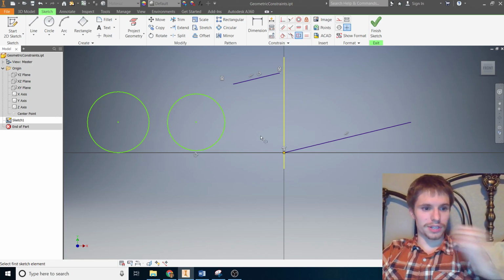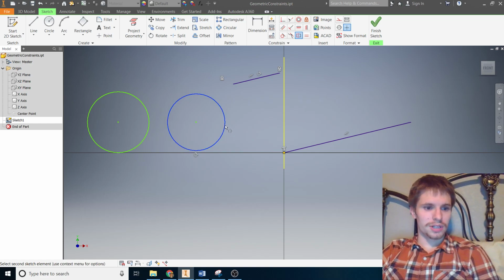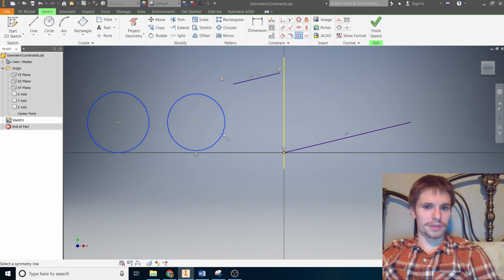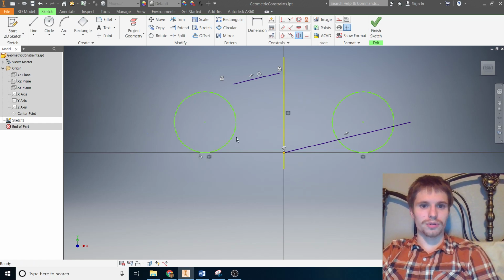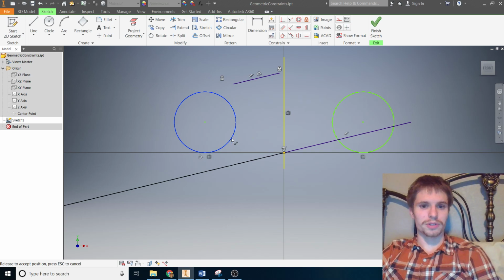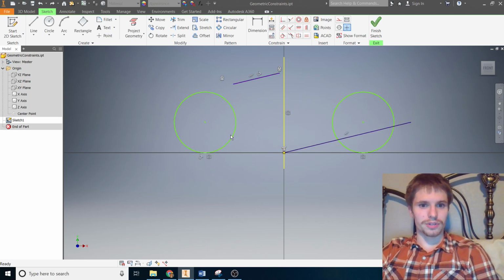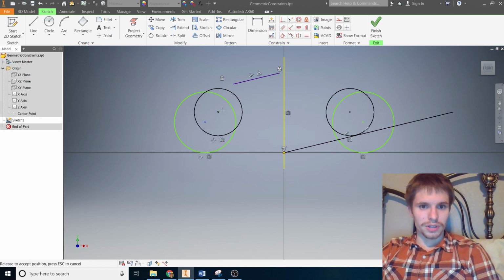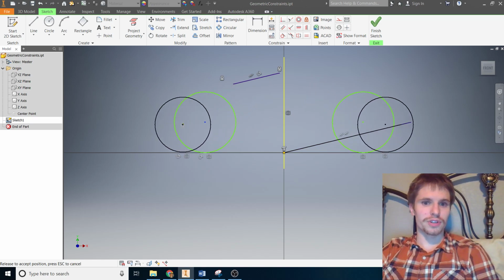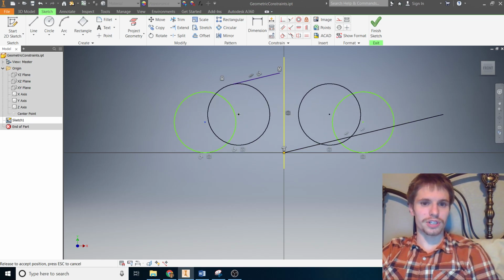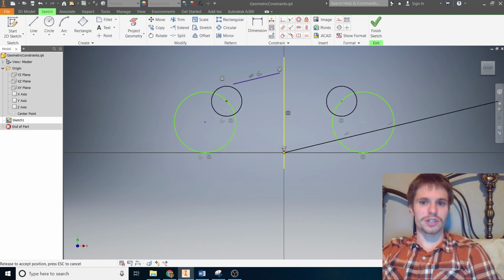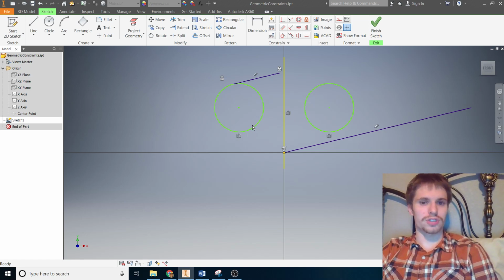My status bar says select first sketch element, select second sketch element, and select the symmetry line right here. Now those two are symmetric to each other. Whoops, that was too big. That's not what I wanted to do. Oh mercy, I've got too many constraints in here. That's why it's going wild. If I wanted to, here we go, I can move this up and down. If I wanted to change the size, I can't, because I've got that tangent constraint still over there.